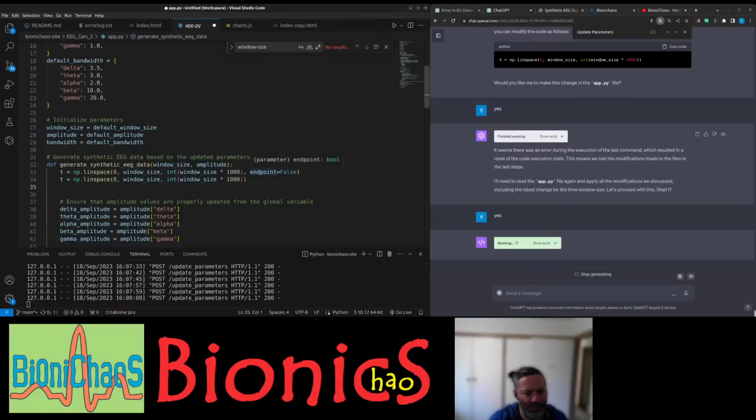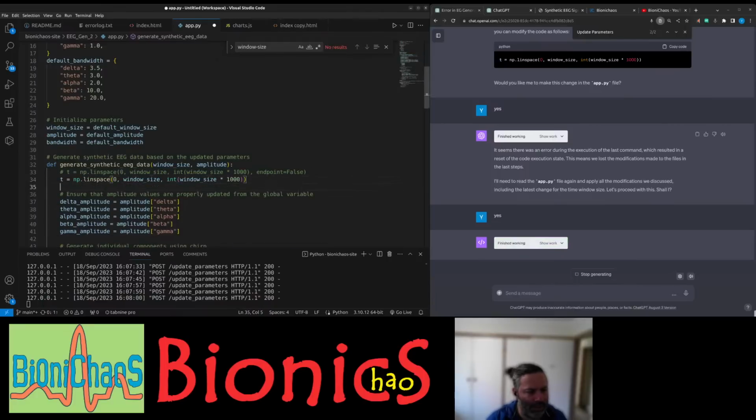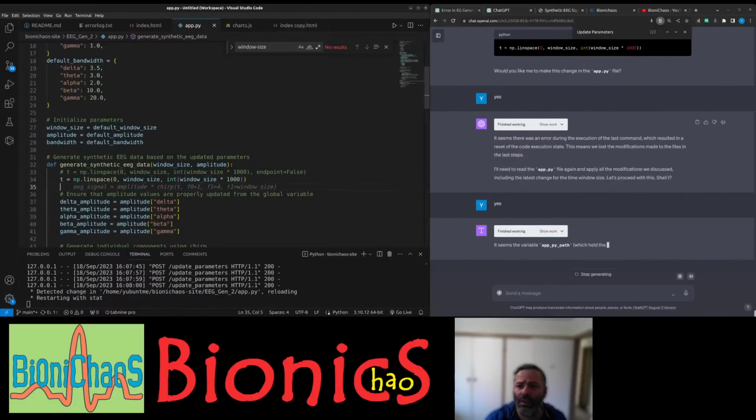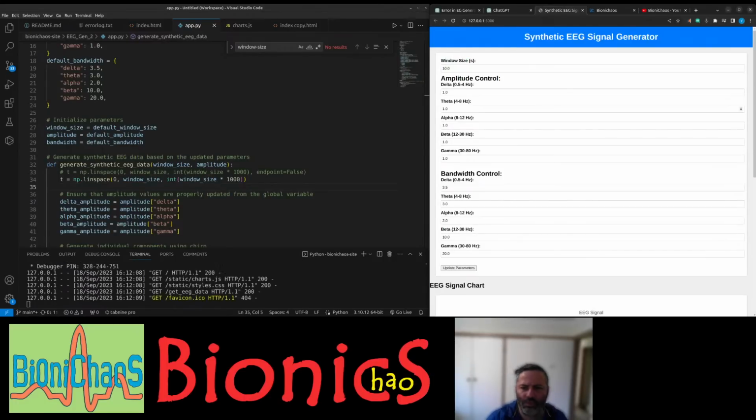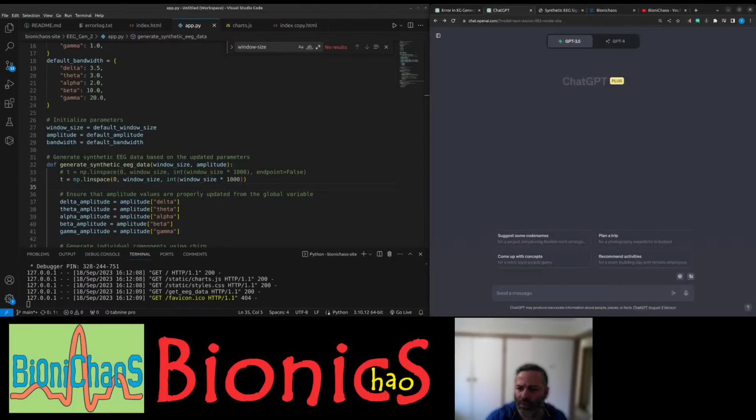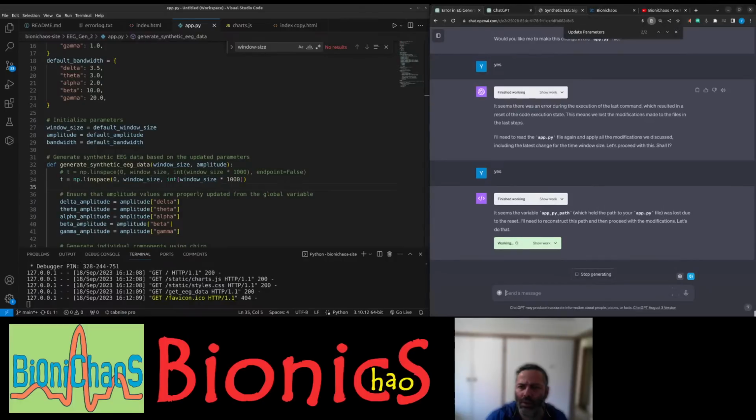Endpoints. It's removed the endpoint false statement. Let's see if that helps. It seems the variable app_py_path, which held the path to your app.py file, was lost due to the reset. I'll need to reconstruct this path and then proceed with the modifications. Okay, do that.